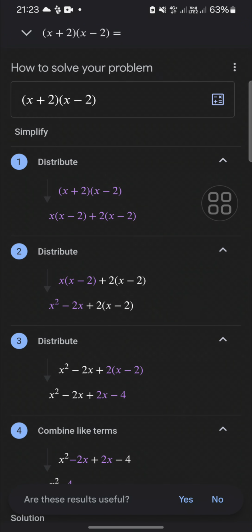Okay. Alright guys, and that's how we can solve our math problem using Google Lens. I hope this video will be useful for you.